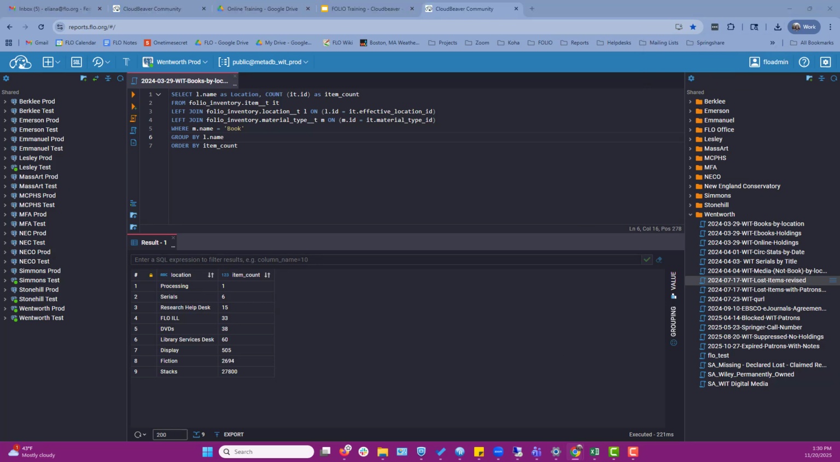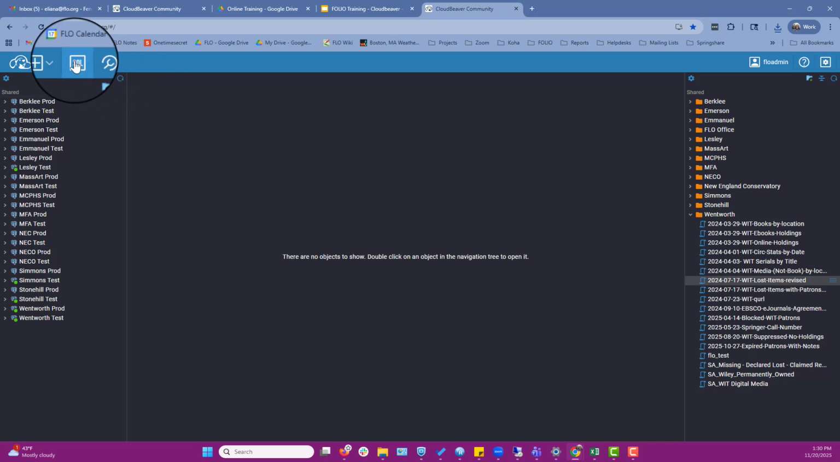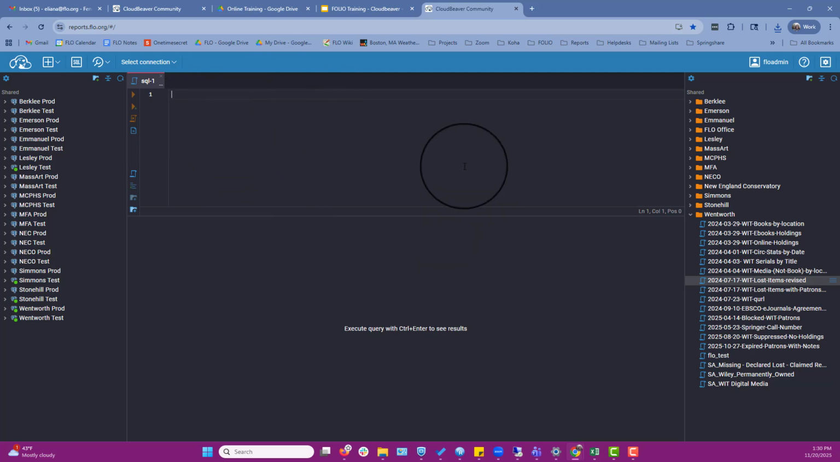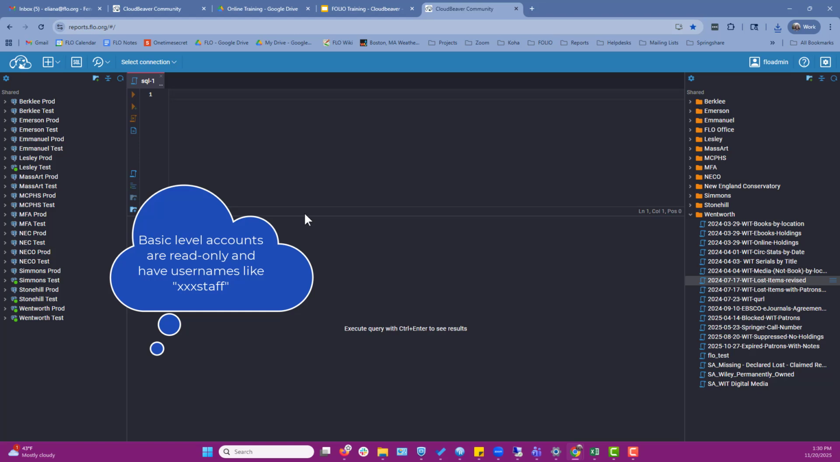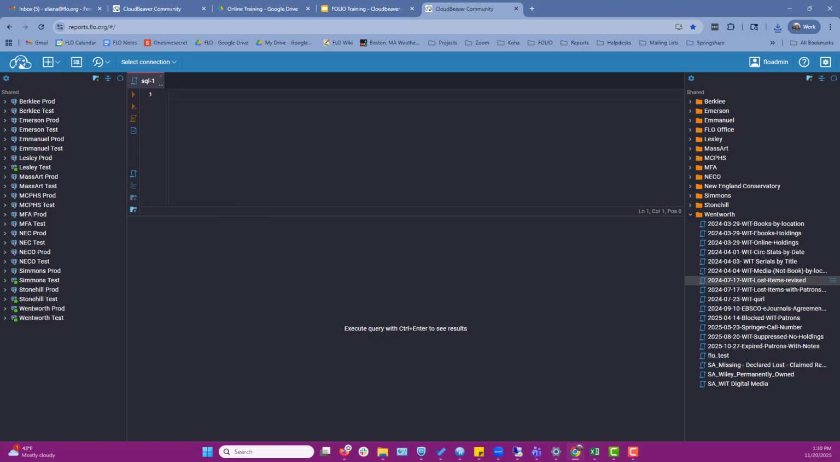So in terms of creating new reports, I can do that by clicking on this SQL button right here. And this will just bring up a nice blank SQL editor. Whether or not you have access to this, again, depends on your permissions. Our admin level accounts have access to edit SQL and create new SQL reports, and then our basic accounts do not.